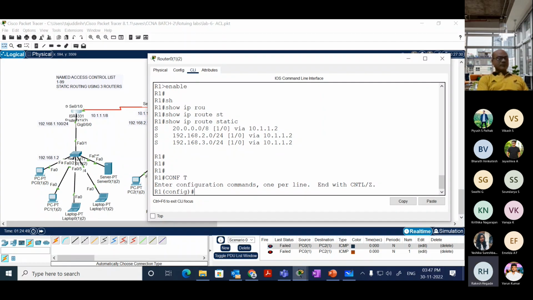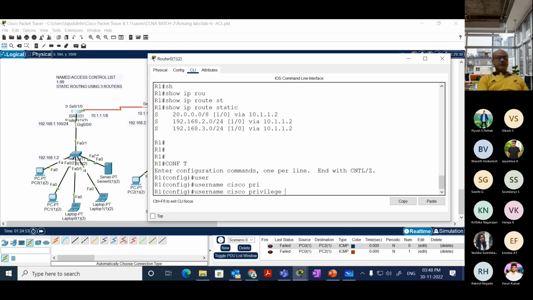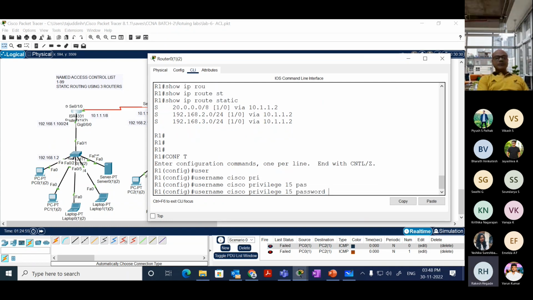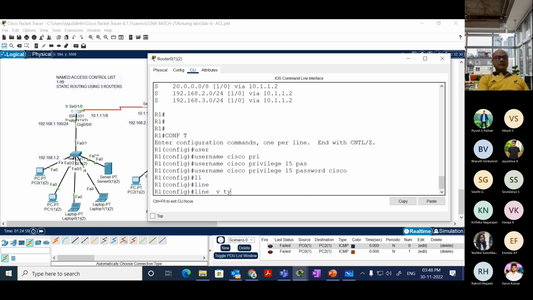First create the username. Username I'll give Cisco, privilege 15, password Cisco. Okay, line VTY 0 to 4.